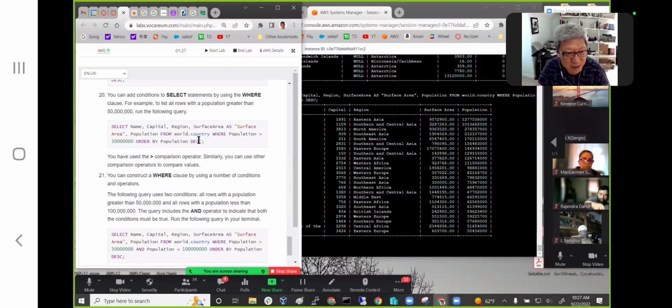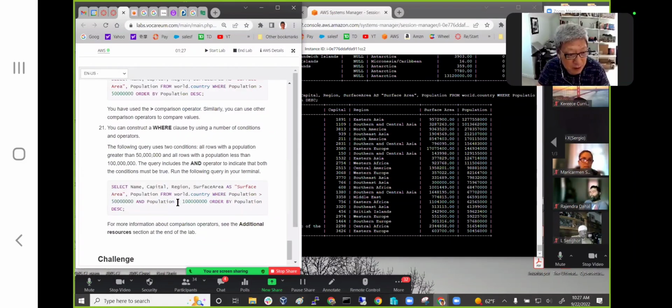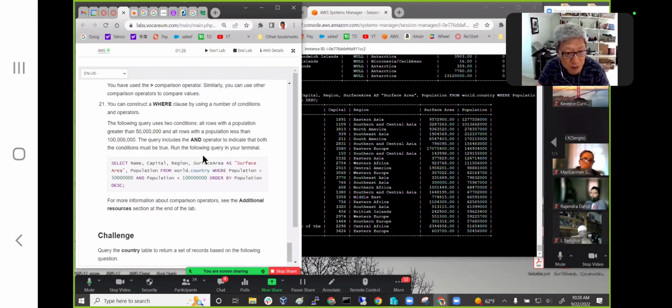All right. So once again, that's another way to manipulate the data. Step 21. We can construct a WHERE clause using a number of conditions and operators, and we can use an AND. AND is a logical operator. We are looking for the population greater than 50 million, and also the population needs to be less than 100 million. So we're only looking for between 50 million and 100 million.